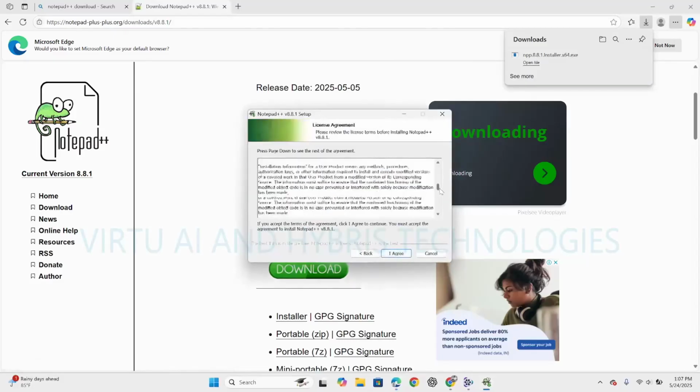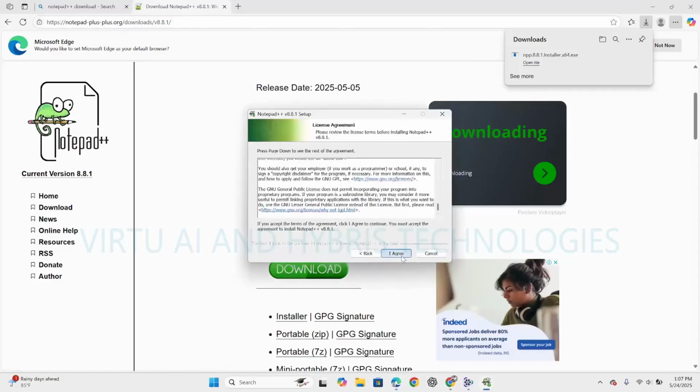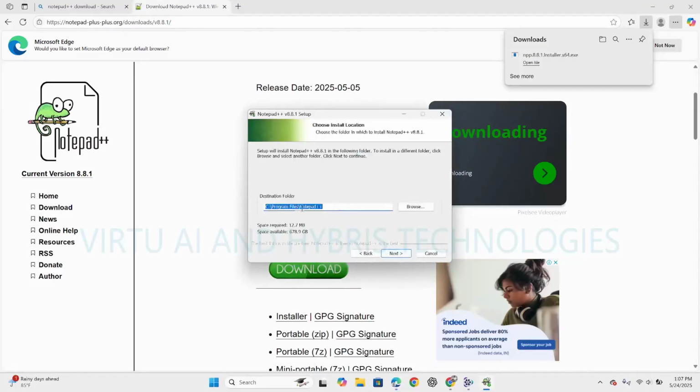Accept license. By default it selected program files, which is the 64-bit software directory. Next.